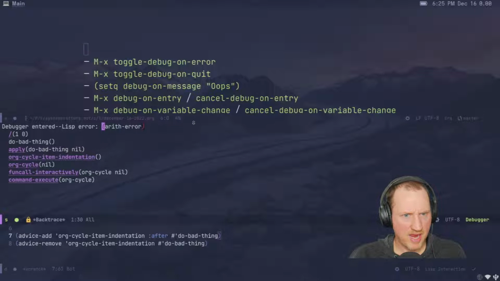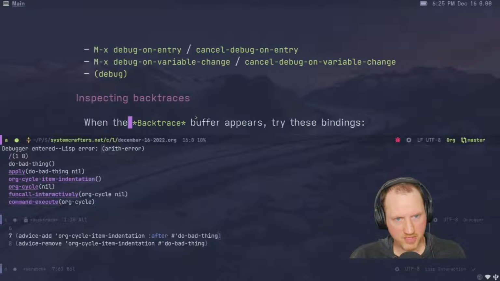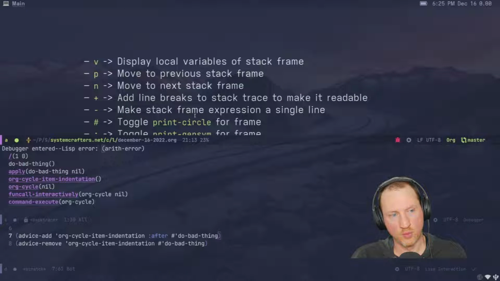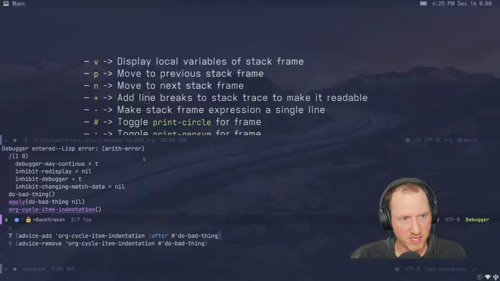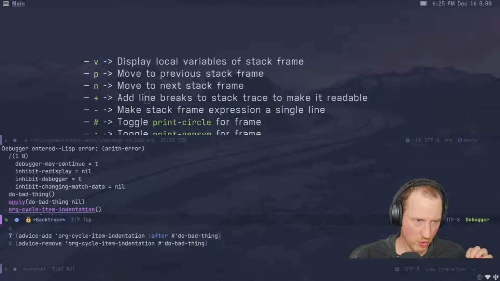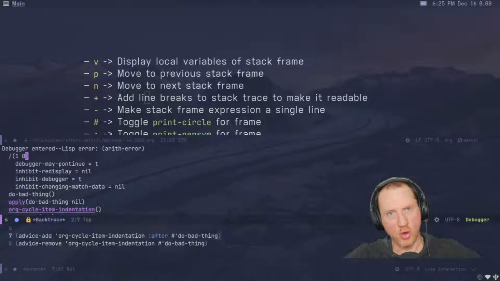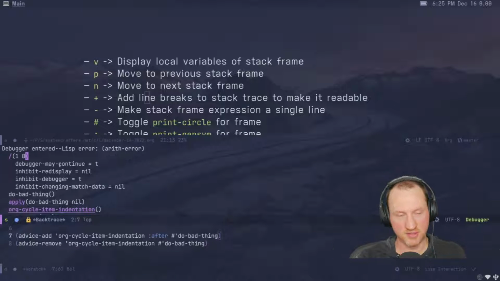And I want to try out some of these commands. In the backtrace buffer, you can use a number of bindings for inspecting what's going on in the code. I haven't tried this yet, but my understanding is that if you put your cursor on a particular line, then you can use something like V to display local variables of the stack frame. So if I press V, now it expands that description under that function to say what variables are currently set in that function call. There's a whole universe of variables that are active in Emacs at this moment, but these must be the ones that are relevant to the execution.